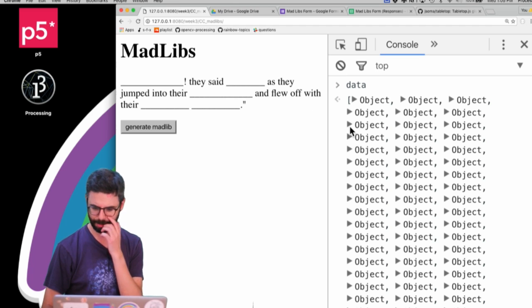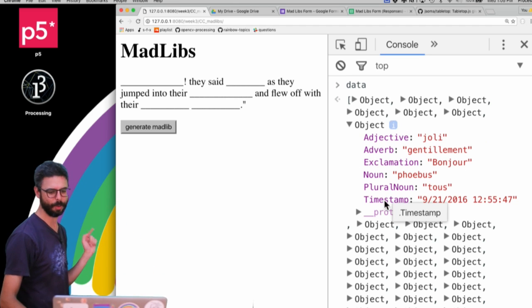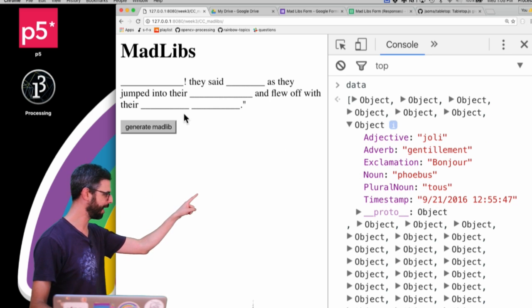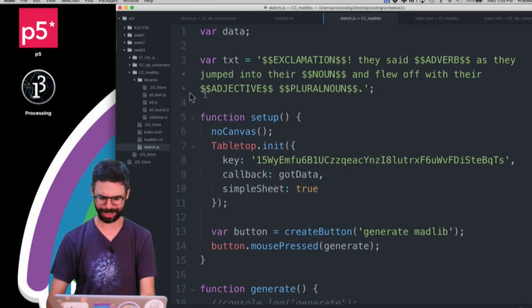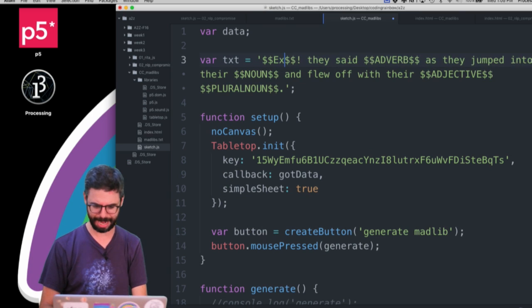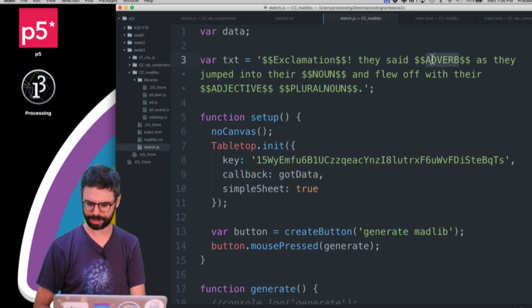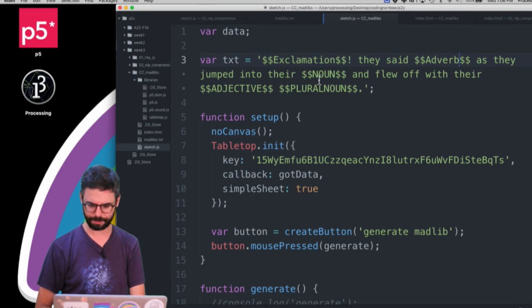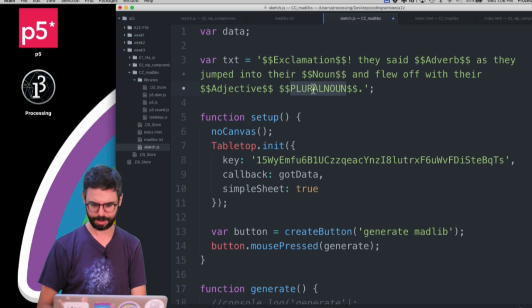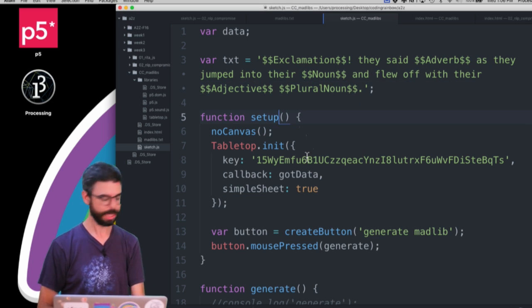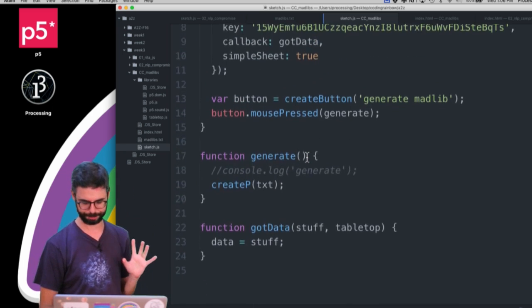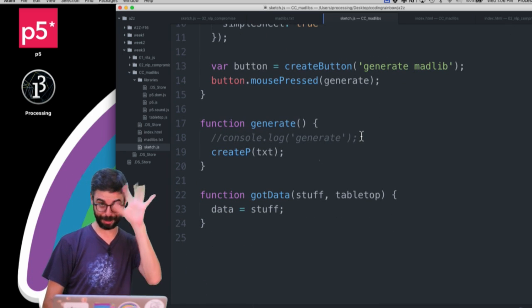When we look at data, we look at one of them. Great, plural noun. So what I actually want is to have these things match what's in here in the regular expression. I don't know if this is really going to be useful, but let me just match it exactly. Exclamation, adverb, noun, adjective, plural noun. Okay? I just wanted to adjust that and have the capitalization match.